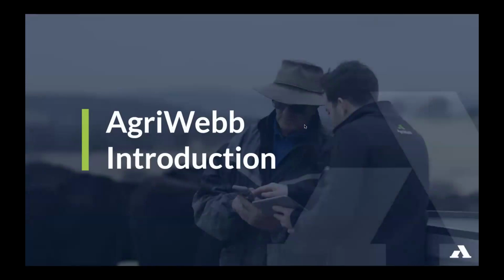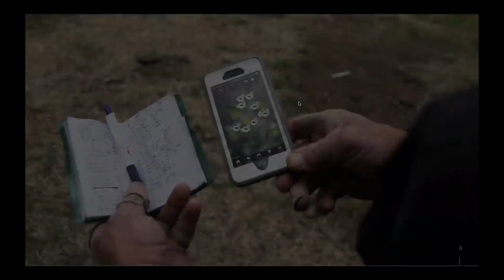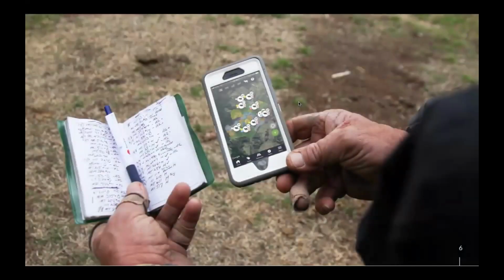Cool, so we'll jump into a little introduction now. As I said, I know a lot of people here are already AgriWebb customers, so we won't go into too much detail on this, but essentially what we've been trying to do for the last 10 years is really digitizing that farm notebook, bringing all of your records, all your farm data into an app so it's easy to access at any time. No more losing notebooks or trying to flick back weeks or months or years to find information. It's all easy to search and access at any time.